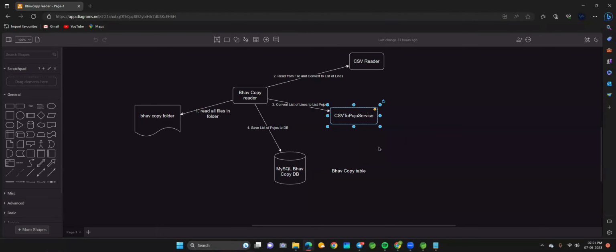Now after that, if you go to the diagram, so this is the diagram. After reading and converting the list of lines to pojos, it will save the list of pojos to the database. So this was what we were doing in the CSV reader. What I'm now going to do is reuse these two, CSV reader and CSV to pojo. I will reuse this.